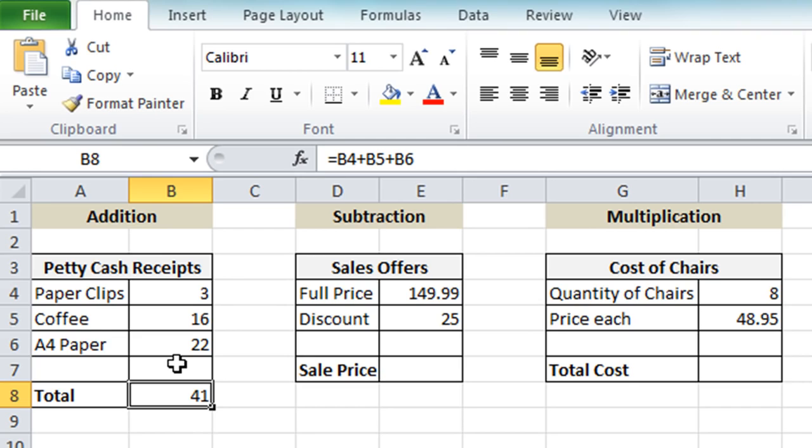And again, the nice thing about any Excel calculation that's linked to data is that if we have a problem with one of our original numbers, let's say paperclips goes up to 6, you will see that the result automatically updates to 44.